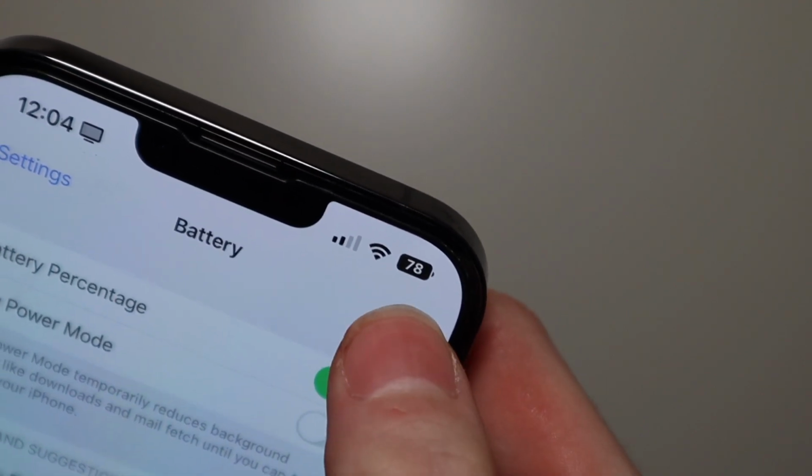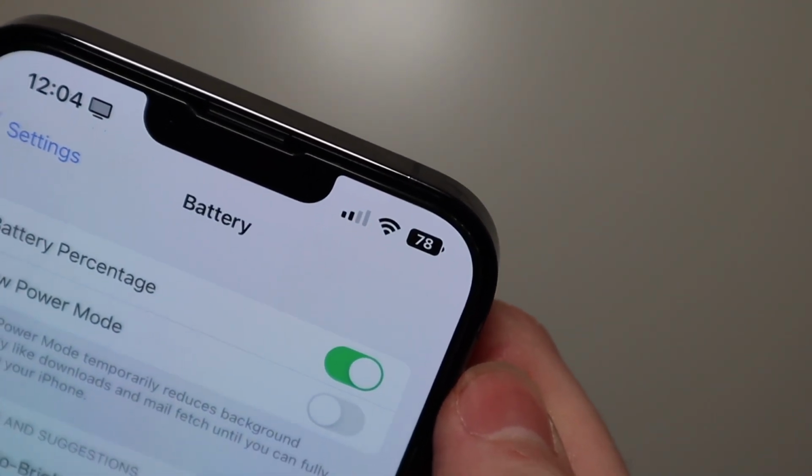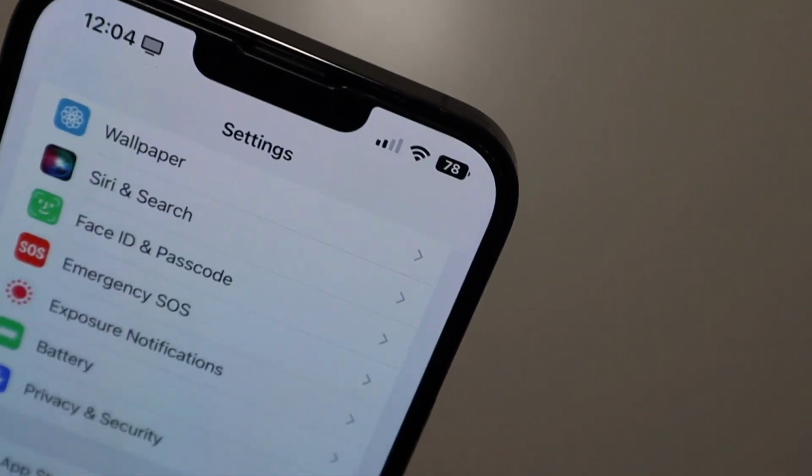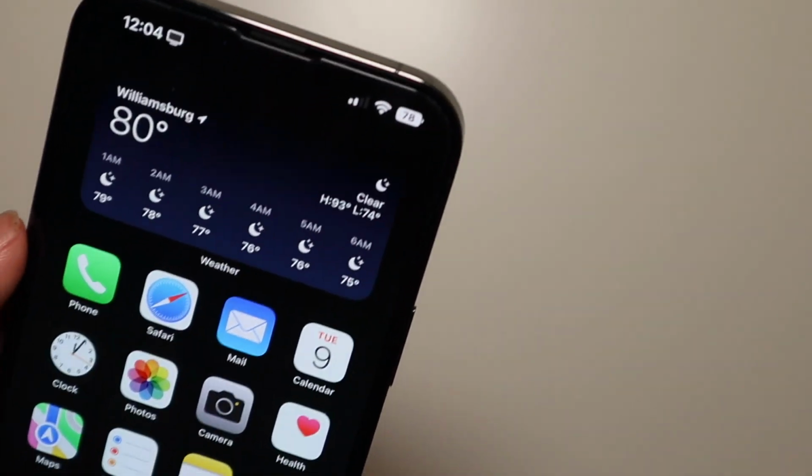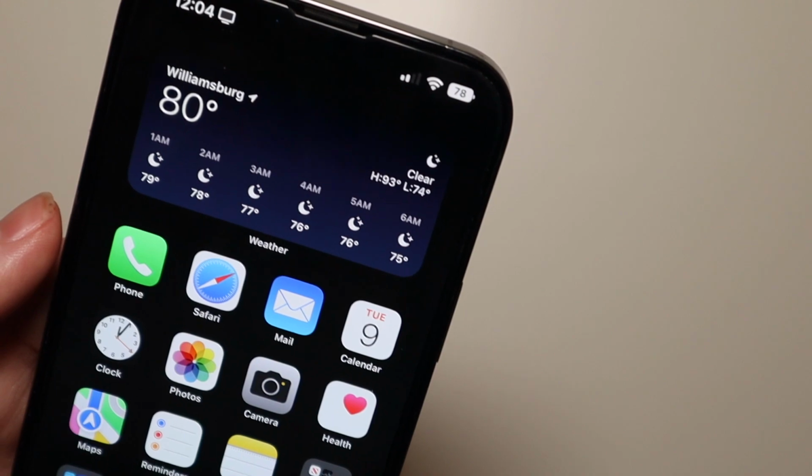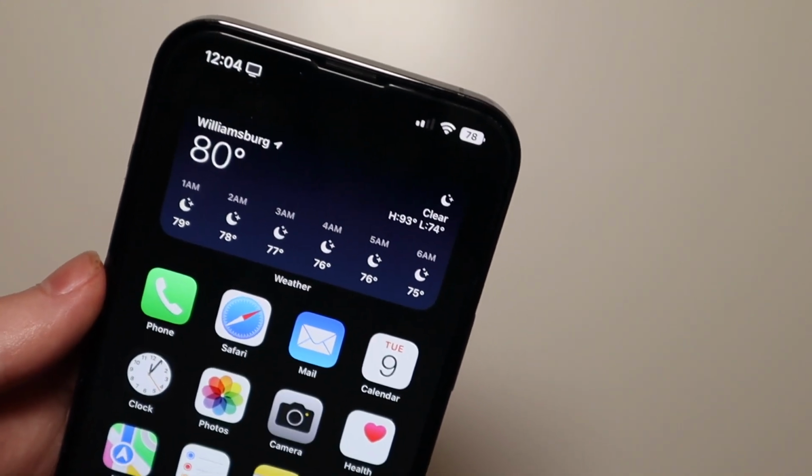But when you turn the percentage on, as you can see there, it just shows the full battery icon with the percentage inside of it. So that is how that works. That is probably the biggest change in iOS 16 in terms of stuff people were waiting on.